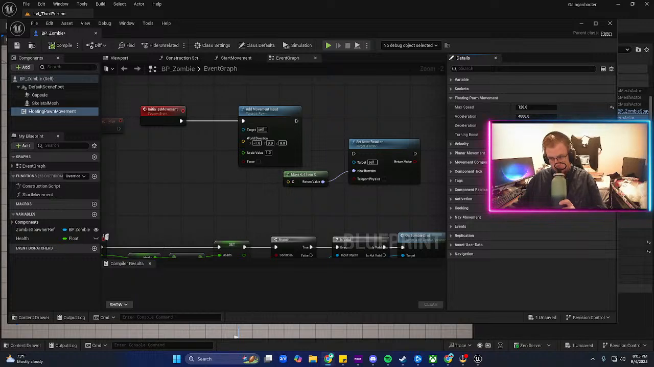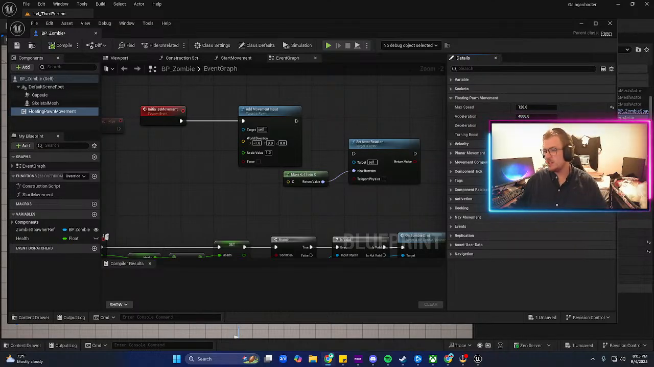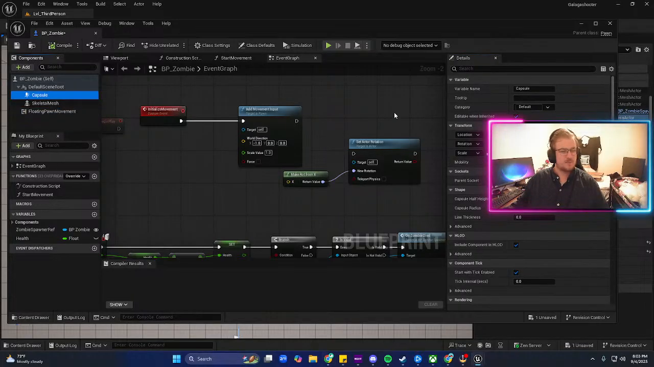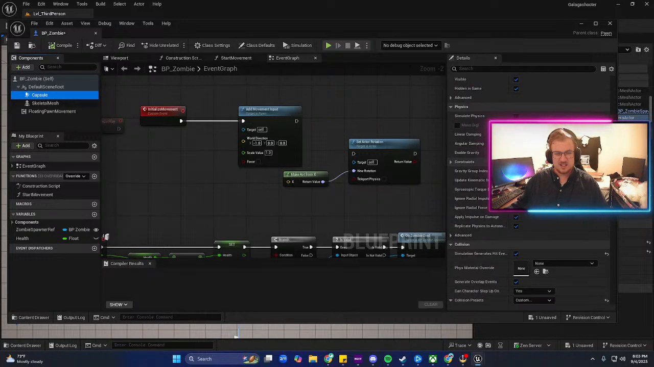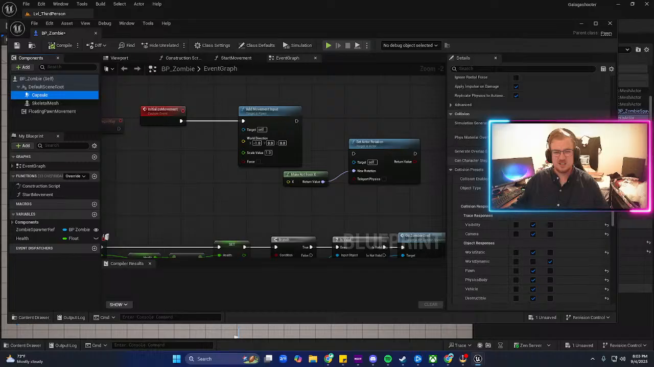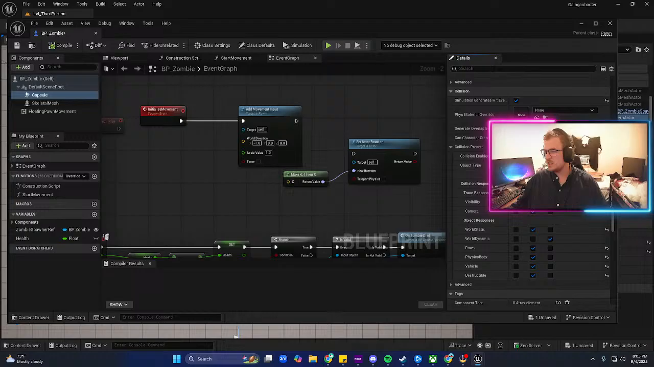Let's do a no collision test. This simple test will tell us for sure if a collision is the issue. Open your BP Zombie blueprint, select your main collision component. In the details, go find the collision section, which is down here. Change the collision preset drop down to no collision.